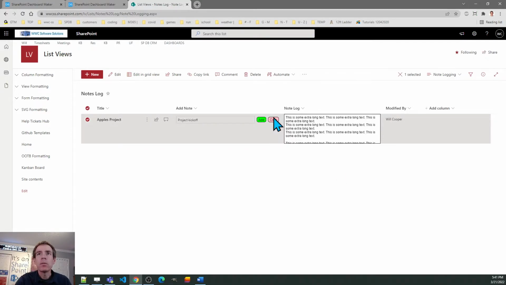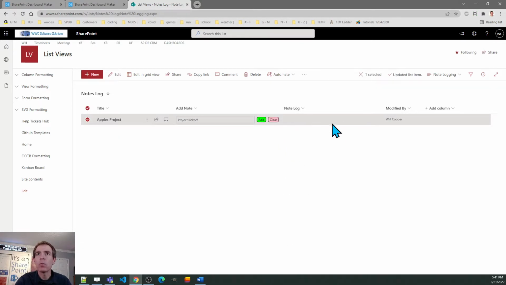Okay, now you see a little clear button. That's optional to use. This will actually delete out the content of the box. So just to start over, I'm going to go ahead and do that. So now the note log content's gone. Okay, and I've already got some text in here, project kickoff, and I can go ahead and add that.